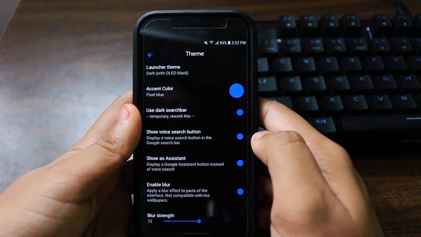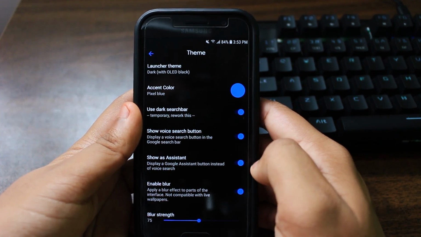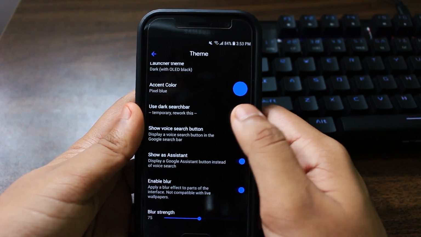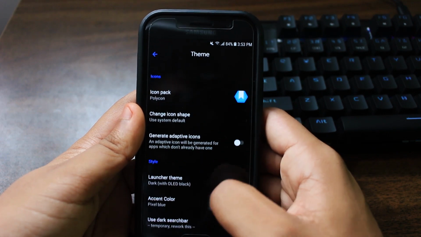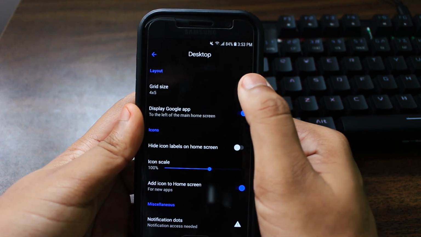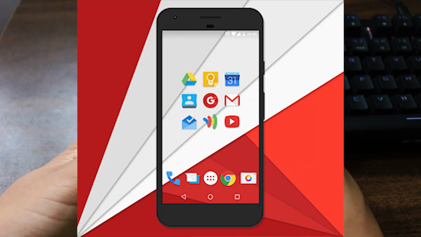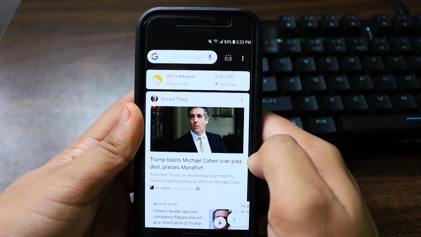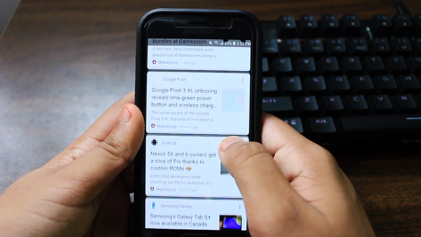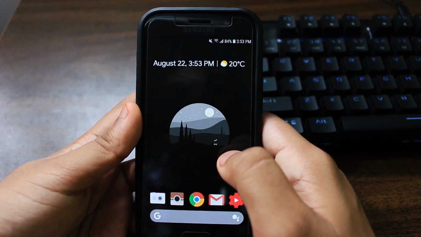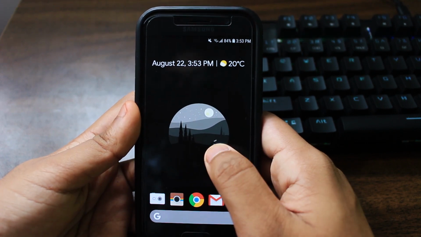You can also add stuff like a voice search button right next to that same search bar that I showed you, and you can have blur effect and all that stuff. I like my blur effect because that's something special about this launcher. In the desktop features, you can actually change your grid size so that you can make your setup look something like this. You can also turn on and off the display Google app feature. You can either turn this on or off, but I think it's really cool. It's a nice Google feed, which is only supported by very few custom launchers.